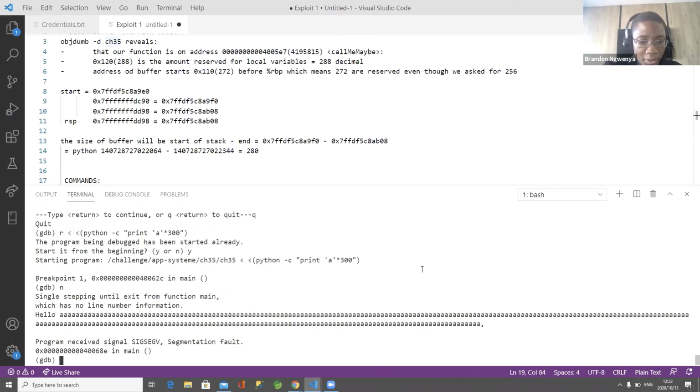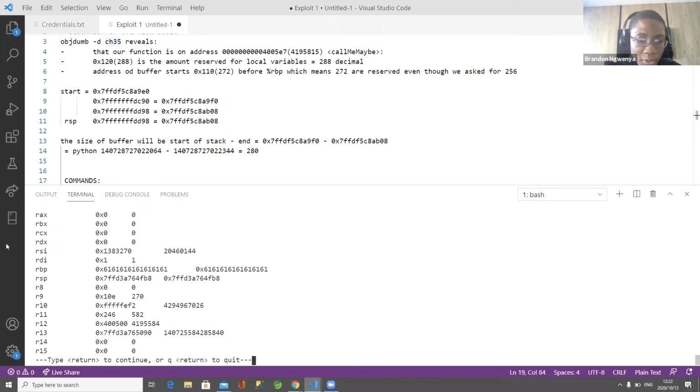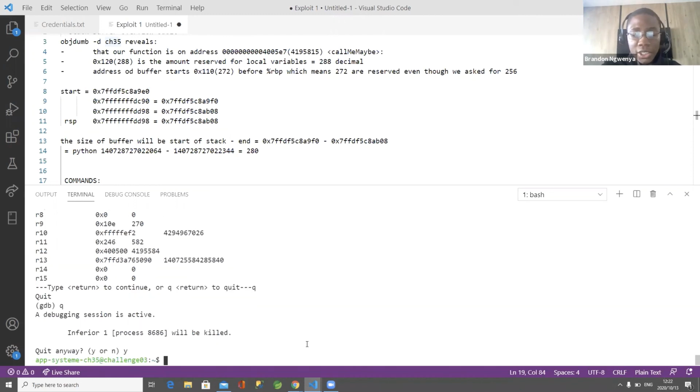So if you look over here, it's segfaulted. And then if I show my registers, you can see over here the base pointer was overwritten by my A's. That's not a normal looking address. It's 616161, which is basically all the A's that I put in. So now that we've overflowed the buffer, we can try to overwrite it with a function or an address that we want it to run.